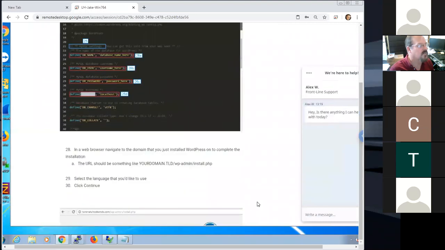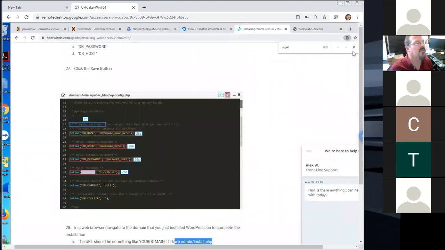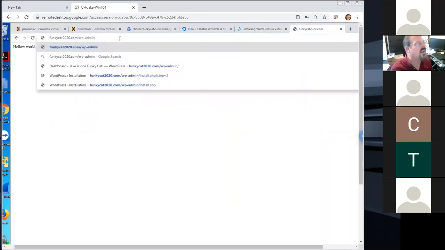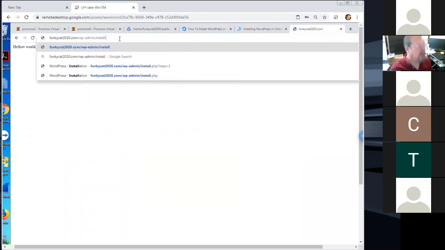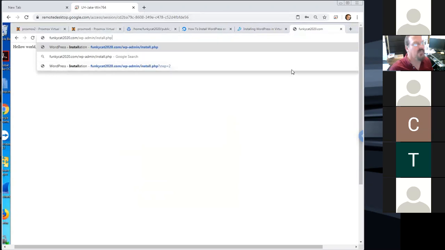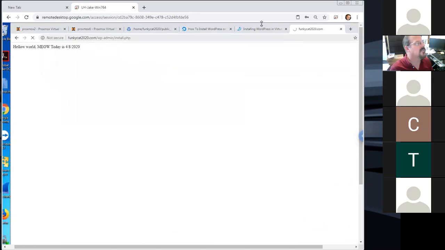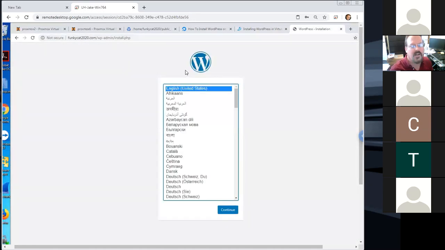So now in a web browser, so you're going to go back to your web browser and you're going to type in your domain name, funkycat.com/wp-admin/install.php to make sure it works. Okay. So let's see if it works. It may or may not work. If I just go there, that's still working, which it should because there's still an index.html file. WP-admin. What was it? Install.php? I think if you just go to WP-admin, that probably works too. Yeah, install.php. See if we get any errors. Nope, we're not getting errors. So that's a good sign.